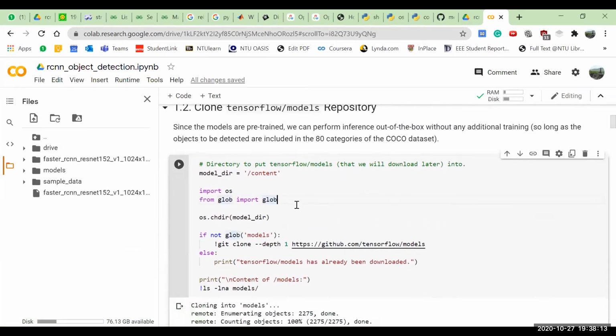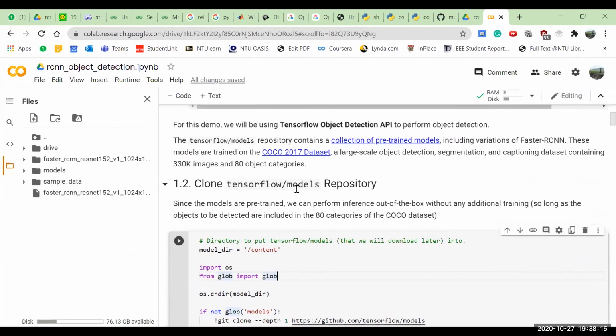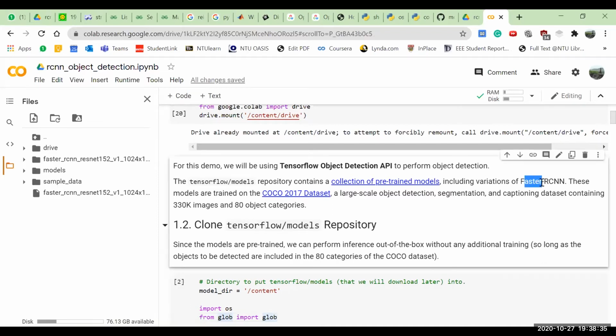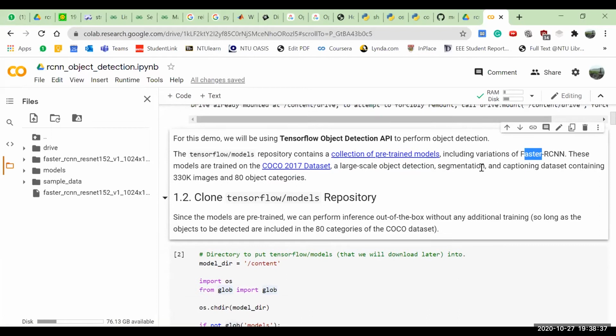And then the next one is to clone TensorFlow models. For this object detection demo, we're going to use the TensorFlow object detection API because this API provides us with pre-trained models. That means we don't have to train the model from scratch, because that's going to take a lot of time, especially using Google Colab. So it's really convenient. You just need to download it and then restore the checkpoints, and you should be able to directly run inference, which is what we're going to do today.